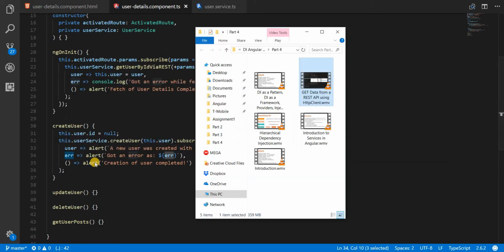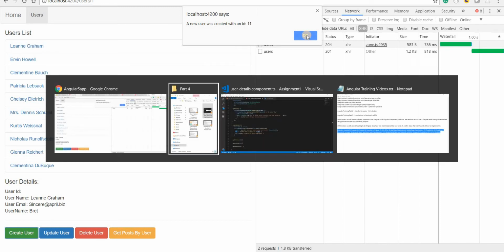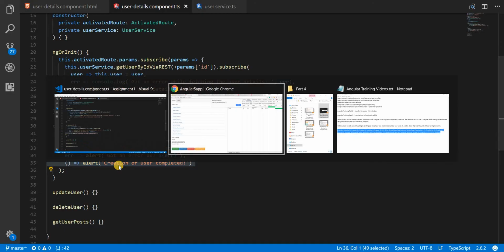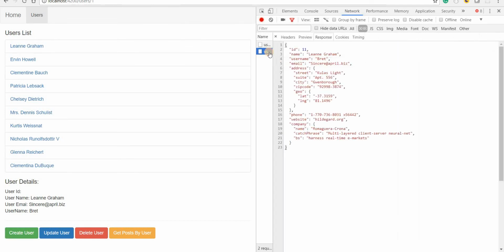Okay, now once the second callback is called, and if I click on OK, the call is essentially, or the subscribe or the observable is essentially complete. So the complete text, this one, creation of user completed, should also be alerted. So if I click on OK, then it will also alert creation of user completed.